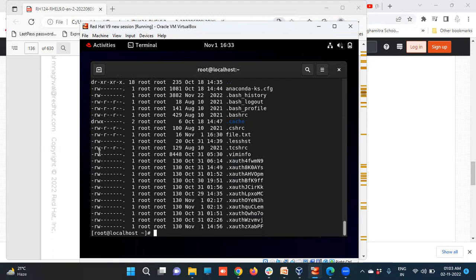Sometimes it is showing B, that means a block special file. And sometimes it is showing C, that means a character special file. And sometimes showing L, if you have soft links or hard links on a file, it is starting with L. That means linked files.